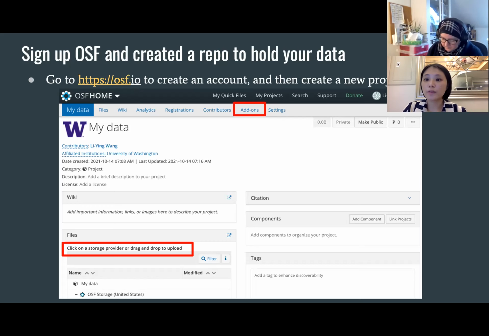But if you have your data stored in Google Drive or Dropbox, then you can also use add-ons. Or if you have data stored on your computer, then you may want to choose this way, just drag and drop it to this space, and it will be automatically uploaded to your OSF repo.